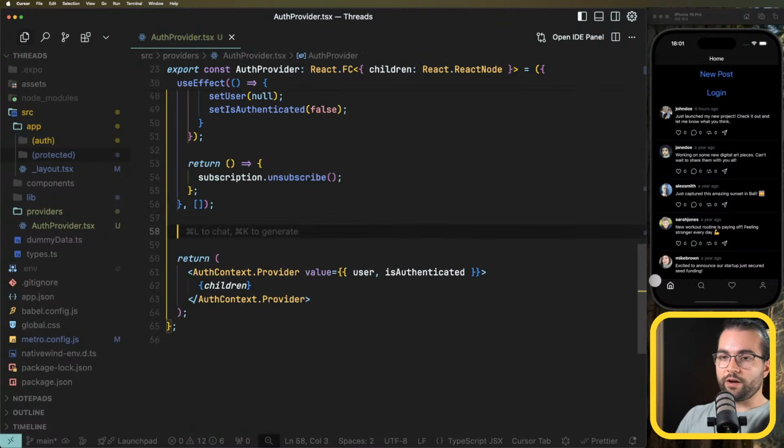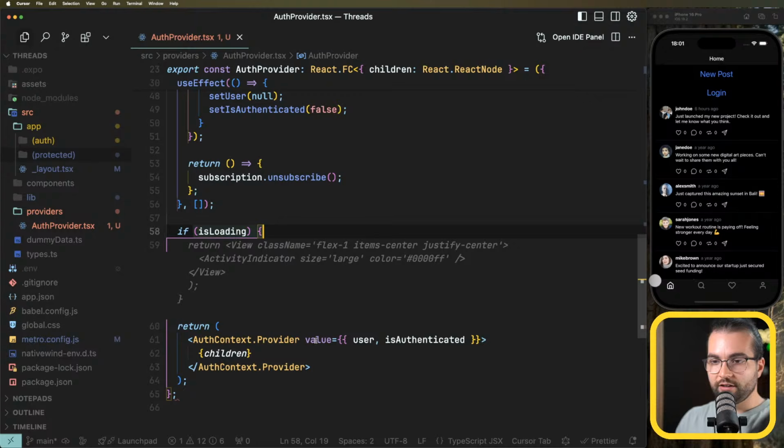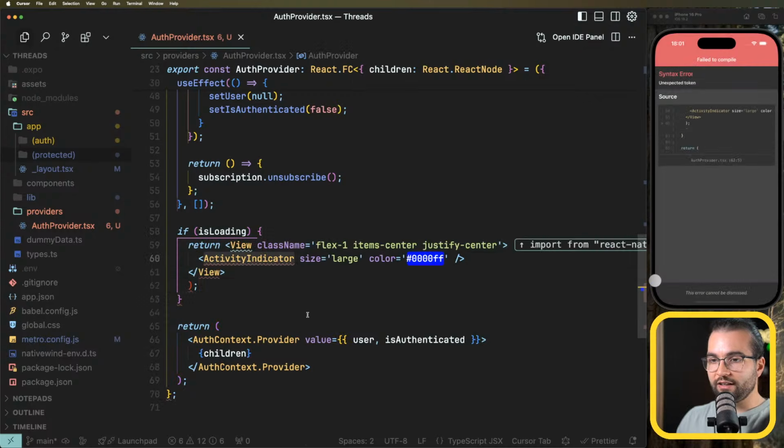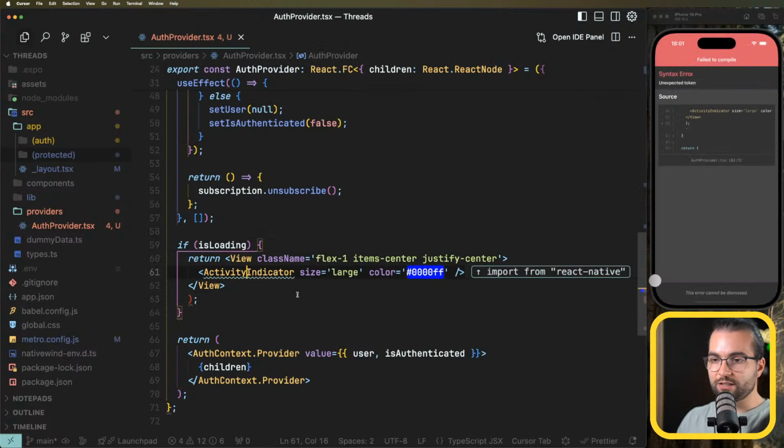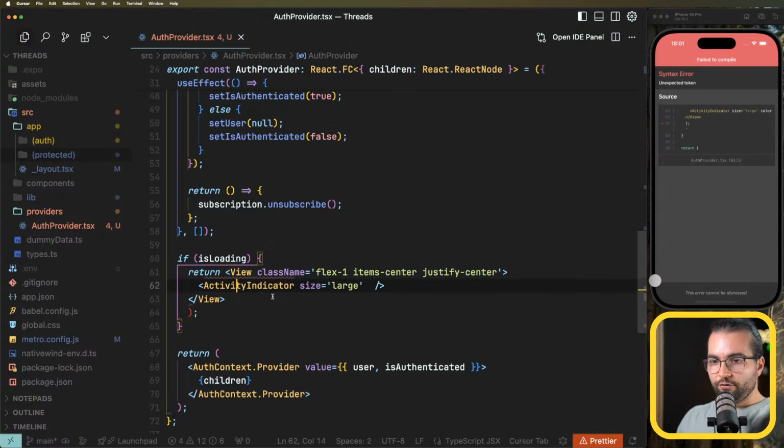And the easiest way is to say here, if isLoading, just return an ActivityIndicator. ActivityIndicator is a spinner. I don't need any color for it. I'll just do it like this.